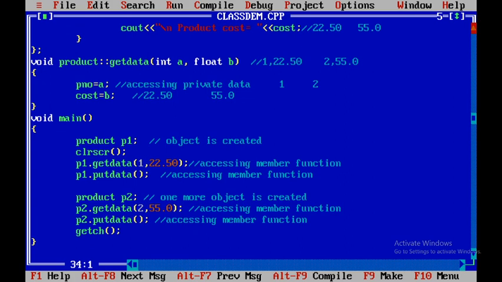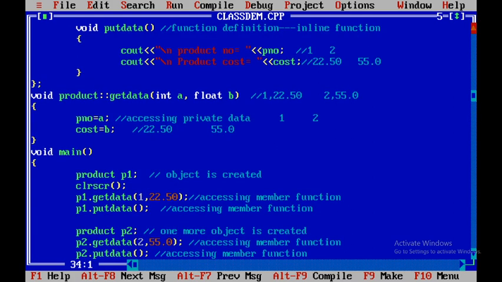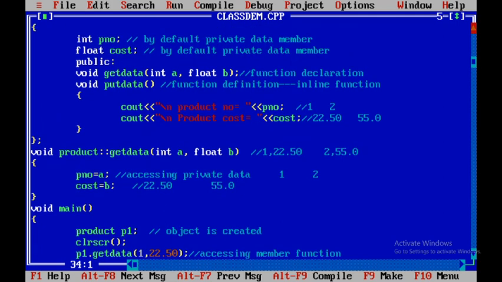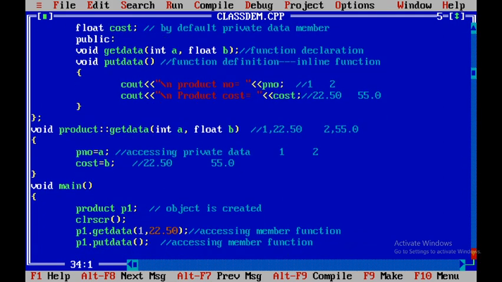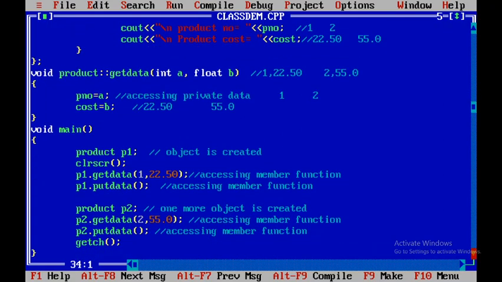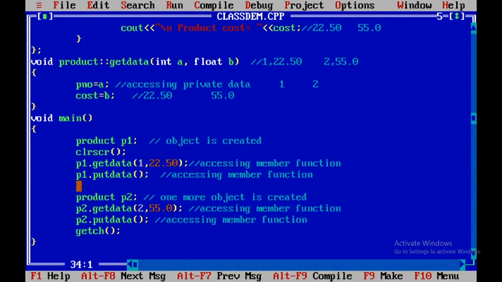So we will see the data hiding feature programmatically also. What I said, private data is not accessible outside the class. If I am going to show here values of P1, let us see cout. I want to print the value of PNO of P1, and I am writing here P1 dot PNO. So it will definitely throw an error because PNO is private data. So it will throw an error.